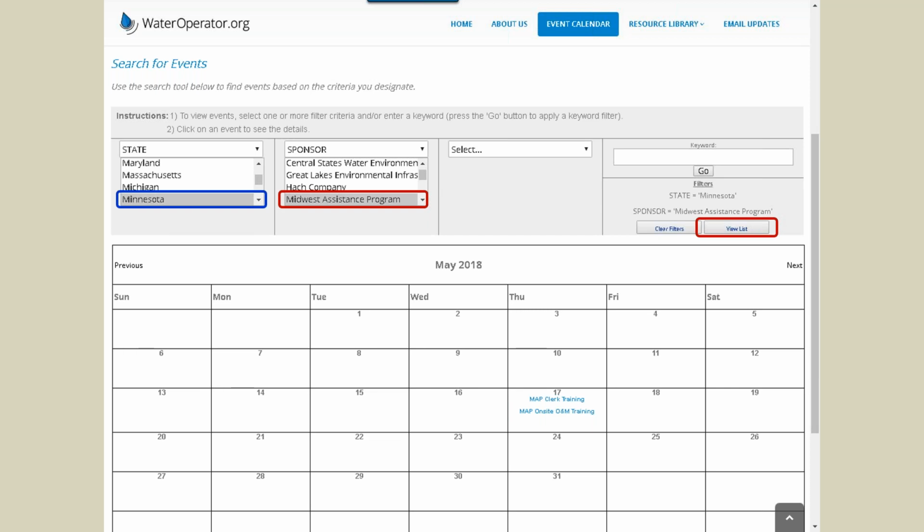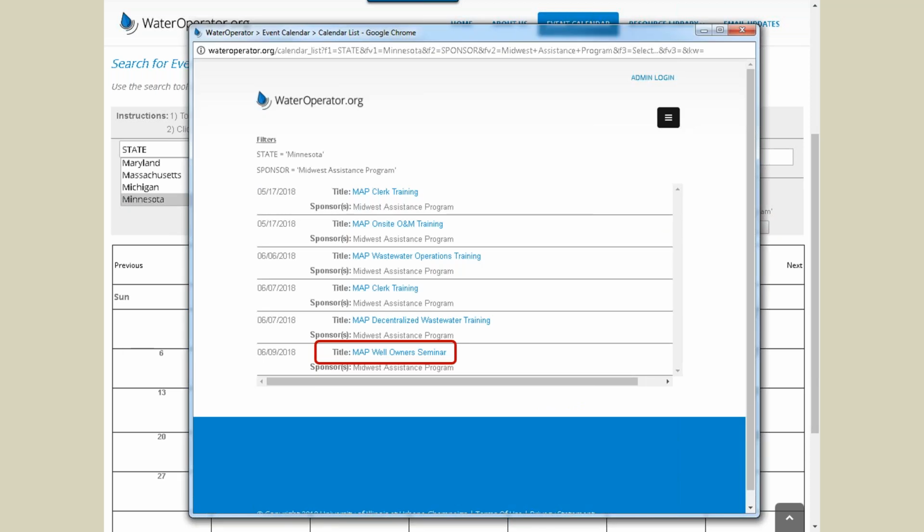So if you want to look just as an organization, you can see I clicked on a second search feature, sponsor, Midwest Assistance Program. You can see some of the other organizations that are listed there that also have training in Minnesota. And there's only 2 events shown, and they're on the 17th. But if I click on View List, it shows you what's coming up for MAP through the 9th in Minnesota.